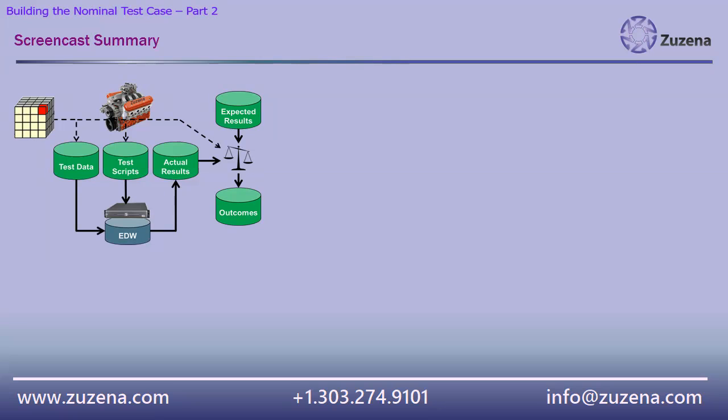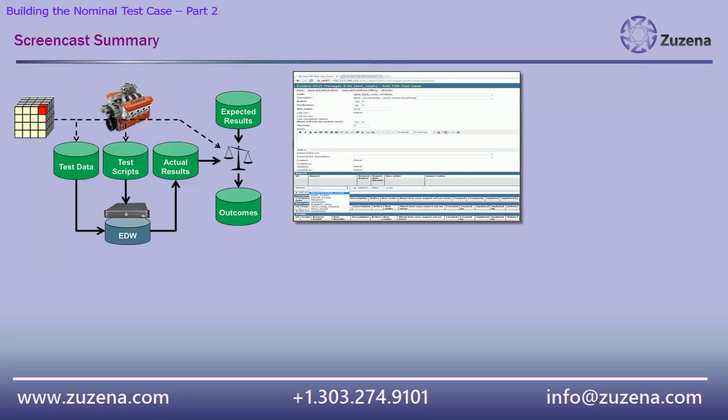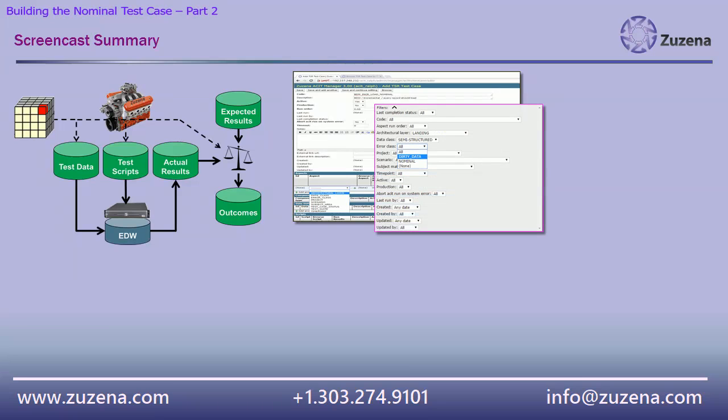The second video about building a sample test case demonstrated how to achieve 4 important elements using Zuzena. First, we use the graphical user interface to create the test case container, which will later hold the commands for staging, execution, and evaluation actions that the test case will need. Second, we assign metadata tags to the test case so that users and schedulers will be able to execute many different test cases together as a single test suite.